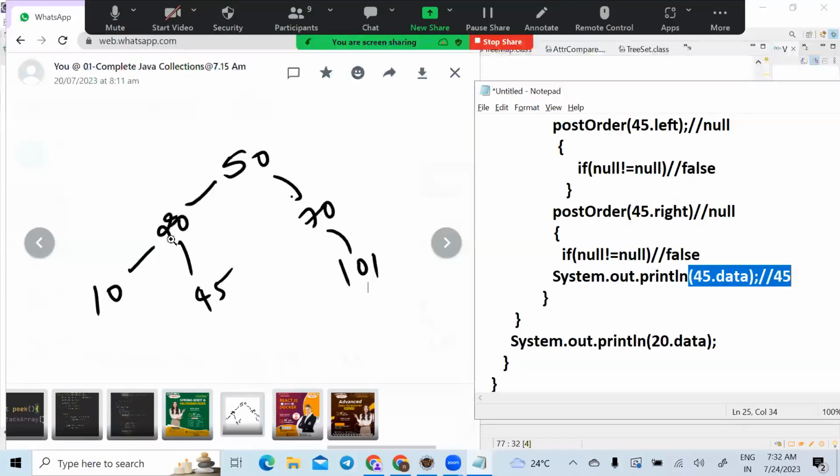Yes, sir. Now, take this small tree: 20, 10, 45. In this one, I have gone towards the left side, 10. If I take this tree, what is post order telling you? Left, right, and then root, correct? That means first you print the left, then right, then root. Now in this tree, did we print 10? Yes, the left side 10 we have printed, right?